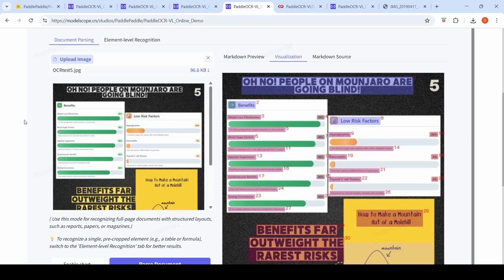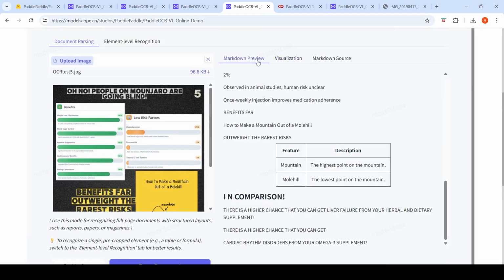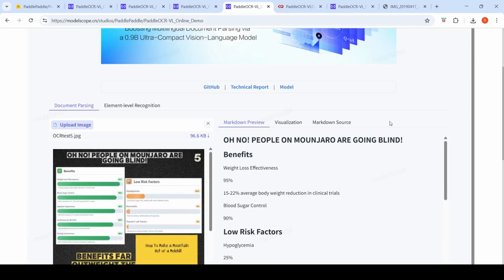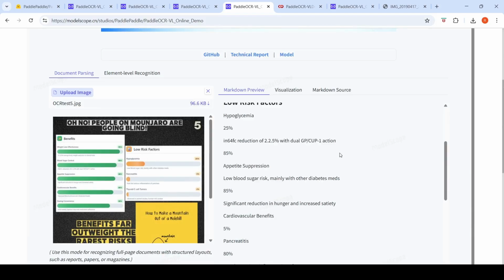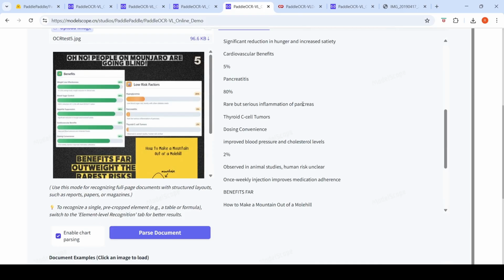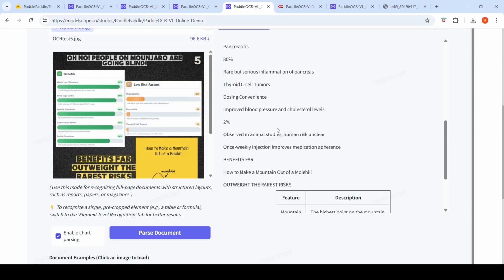So it is doing this kind of a raster scanning of this image. Even if it does a raster scanning, weight loss effectiveness, this one, and then it should have been low risk factors, right? 5 should be here, 6 should come. So it is jumbling up the layout over here, okay? So if you look at the results, that is what is happening over here. It says benefits, weight loss effectiveness, blood sugar control 90%, then it goes to low risk factors over here. So somewhere there is a parsing error which is happening in these kinds of complex images, and some kind of hallucination. Actually, over here it is HB1AC, it is saying IN64FC. Even though the quality is not that great, it is doing some kind of hallucination over here.